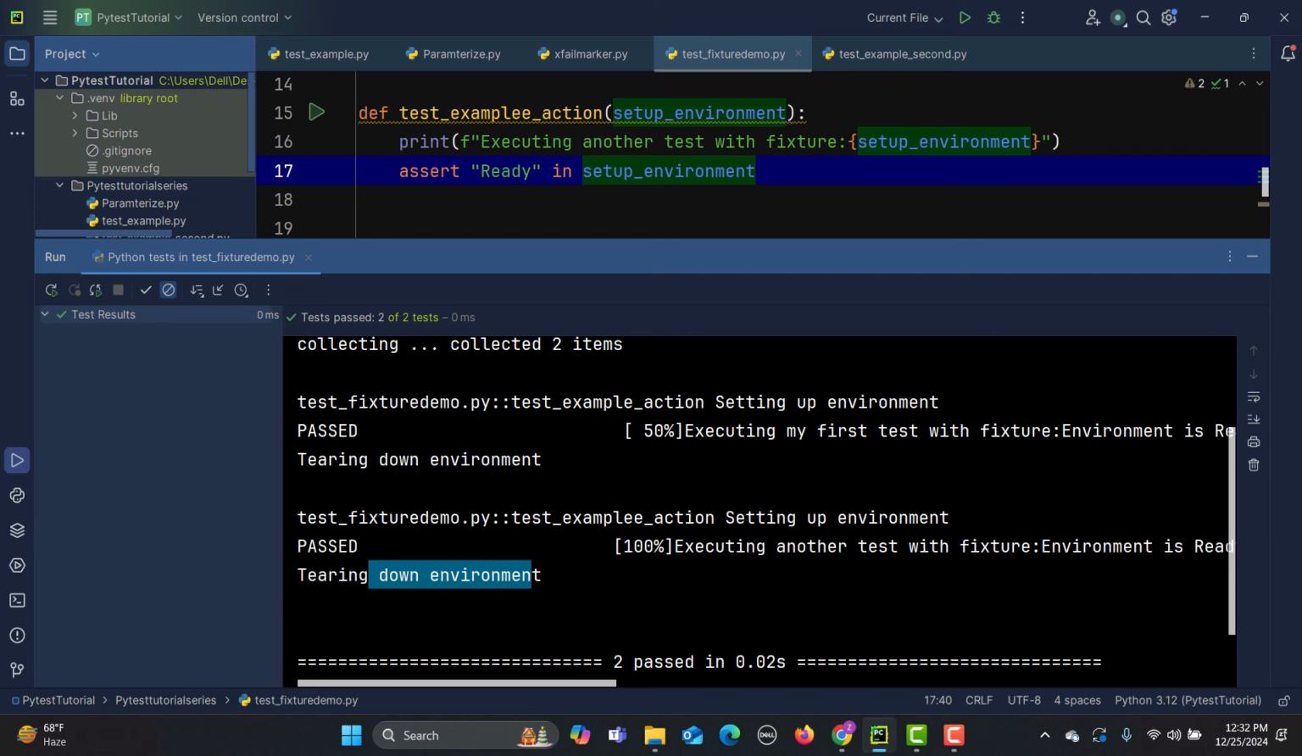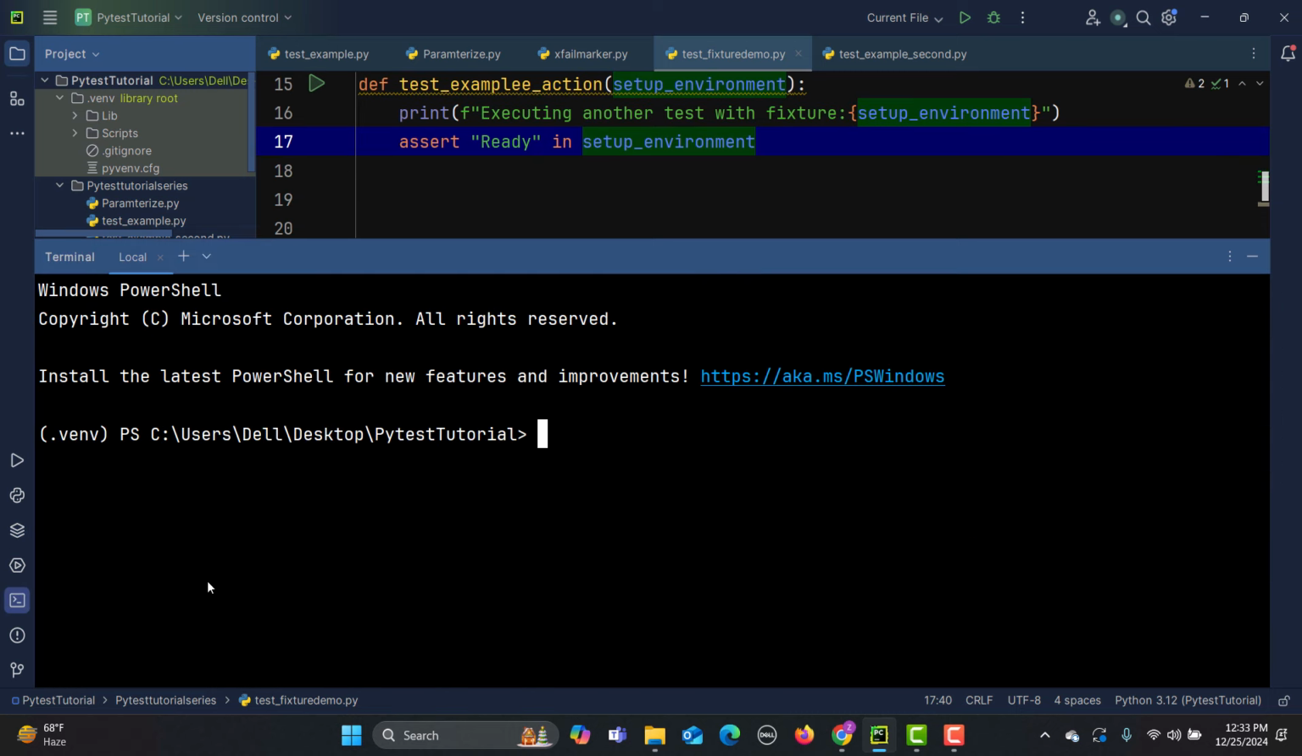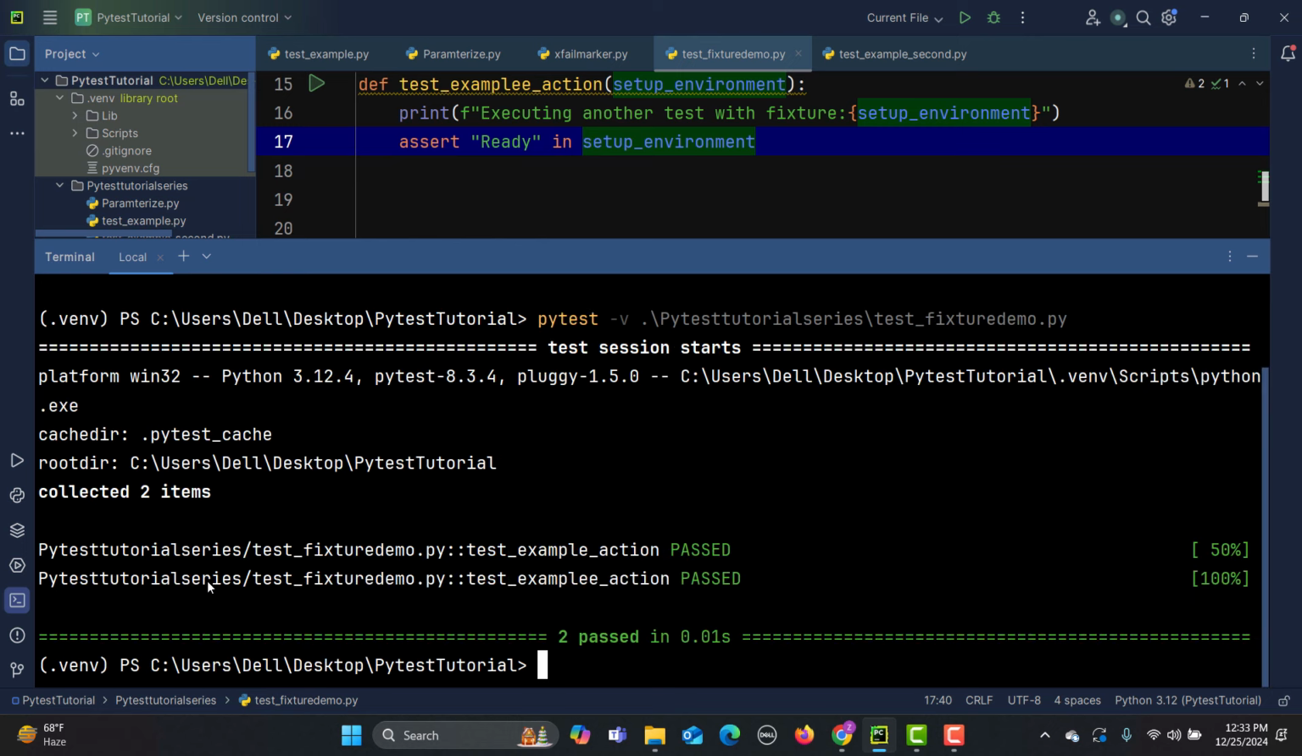So if I summarize this one, even if you need more information in a proper way, we already learned how we can run this using the verbose option. So let me show you. Simply I will say pytest, using verbose, and I will be using this particular test file, dot backward slash, then we have the pytest tutorial series, and inside this we have this test. So simply let's run this one again and see.